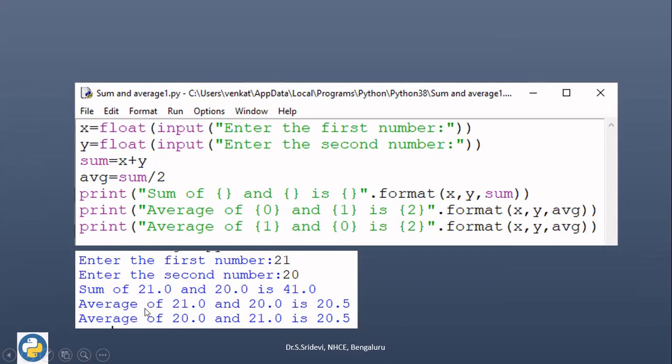So first I want "average of" as such, so it is given directly inside double quote. Then I need the value of a variable, so I'm giving now a curly brace. Then "and" is the message, so it is given directly as such. Now again value of variable is required, so again one more curly brace. Then "is" is a message, so we can give it directly. And 20.5 is the value of the average variable, so it is again a placeholder.